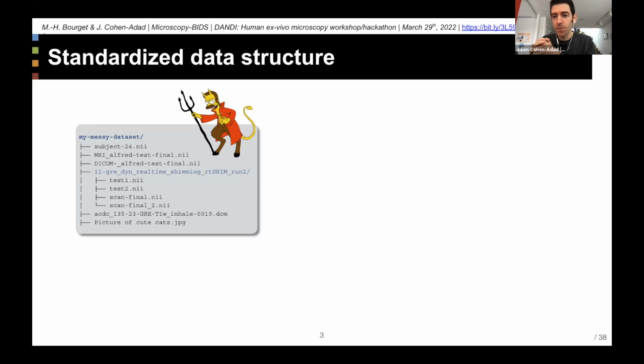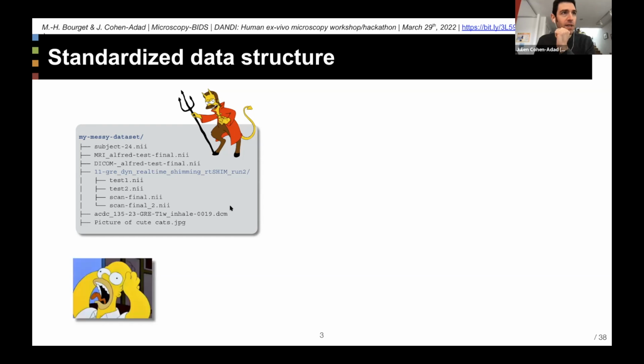sets from different hospitals or institutions, and the data set usually looks something like this, where there's a bunch of files, different file names, especially like this scan final_2.ini. And at the end of the day, you want to do some training of models, and you have to manually change the names of those files, reorganize them, and this is big wasted time.